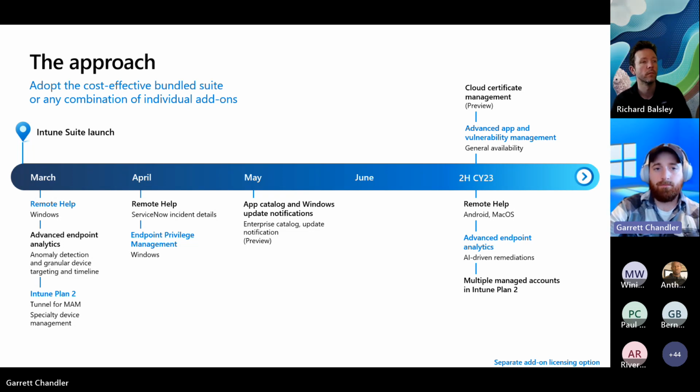But Advanced Endpoint Analytics is available for trial, as well as Tunnel for MAM. In April, tentatively scheduled for next month, we will see the public preview of EPM. It's going to be part of the 2303 release of March, so in a couple of weeks we'll see that in public preview. Then in May, we'll see the preview of the app catalog for patching applications. Later this year, Advanced App Management, or third-party patching, and EPM will go GA. That's the tentative timeframe.